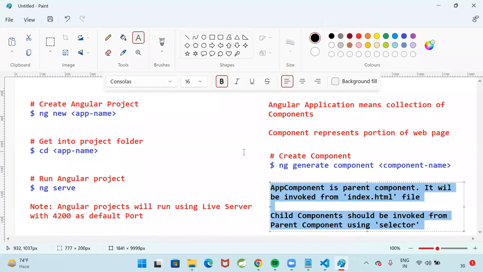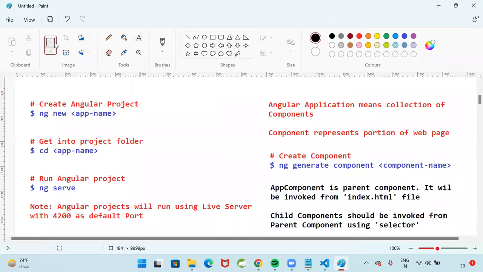Read these commands. Create Angular project: ng new app name. Angular project is getting created. Once the project is created, go inside that project: cd space project name. Run the Angular project: ng serve. It will use live server. What is the port number of the live server? 4200 is the port number of the live server.